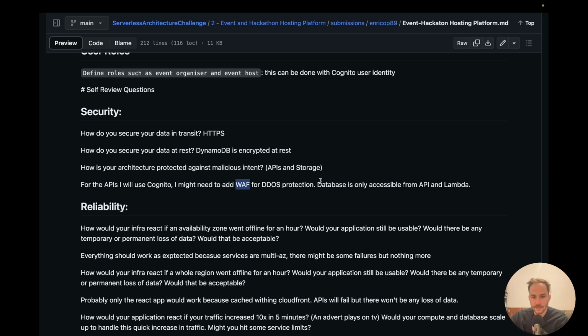And for the storage, DynamoDB and S3 are only accessible from the API and Lambda functions, and each Lambda function has a role based on what it needs to do.